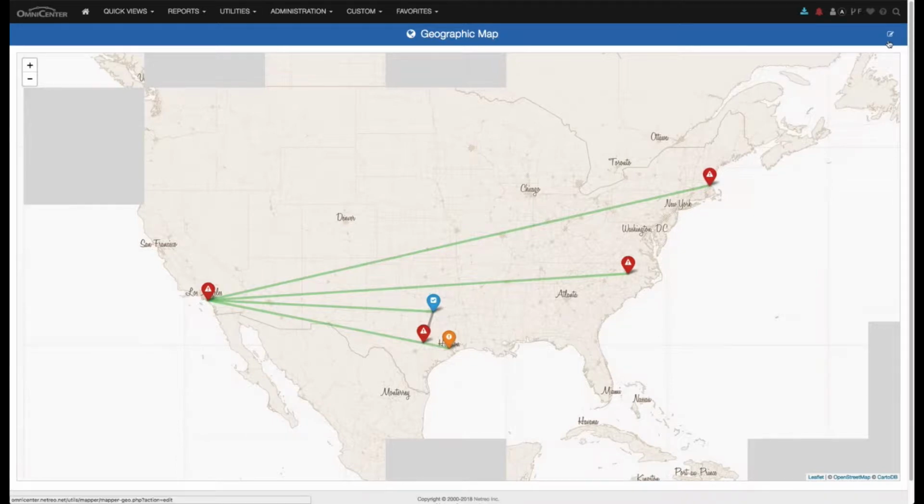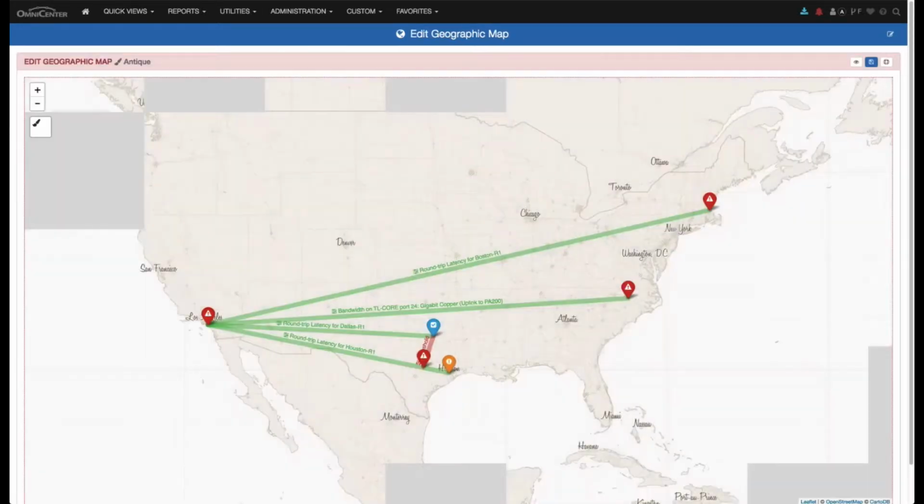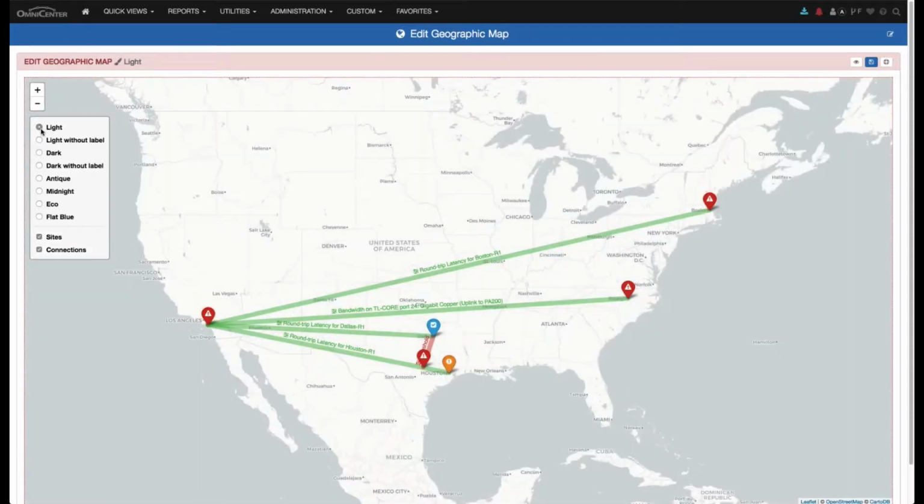Now, if I'm an administrator, I'll have an edit button up here. And if I click that edit button, it'll allow me to change a few things. I can change the theme of the map, so I can change the color scheme and what it looks like. But I can also go in here and I can click on a connection. So you see this one is red because it doesn't have a threshold set.